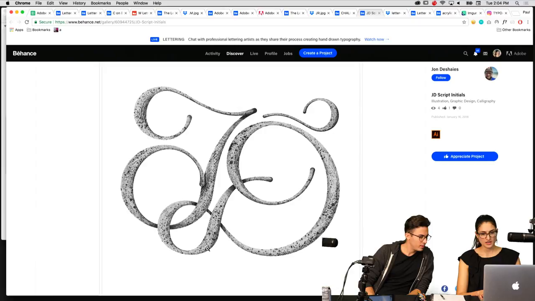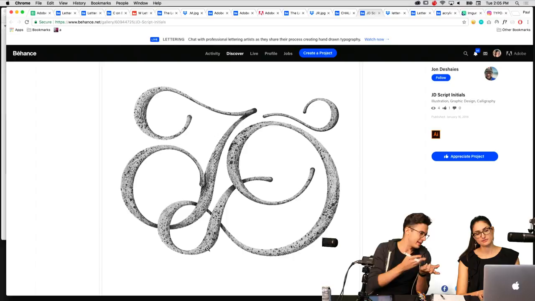Here are the initials JD. It took me a long time to actually figure out what it was. I think the J is clearer, but the D is a little too round. It needs a clear stem, so a little more vertical, I would say. But the contrast, this one has those overlapping shadows, which I really love, and I love the texture of it. That's brilliant. It feels like carved stone.